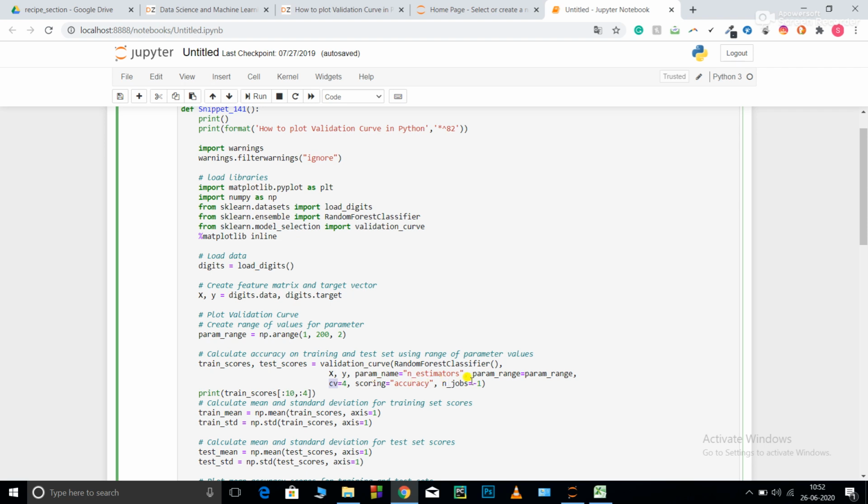n_jobs is equal to -1 implies using the total number of parallel processes that my computer can run at the same time. For example, if I set n_jobs equal to 2, it will do 2 parallel processes. If my computer is a hexa-core, it will do 6 parallel processes if I pass n_jobs equal to -1. Now this validation curve gives me two outputs, train score and test score.